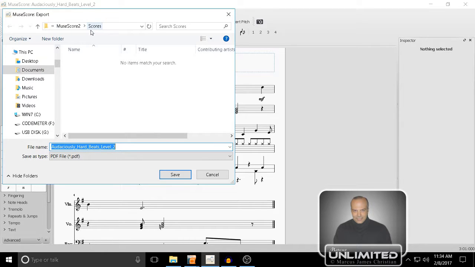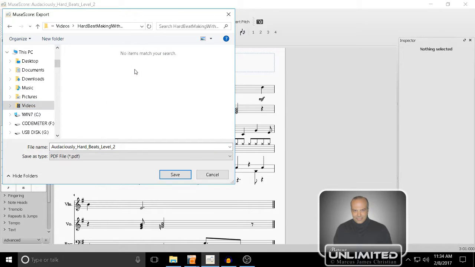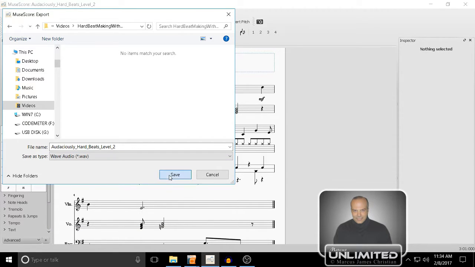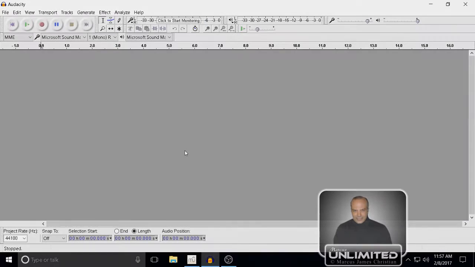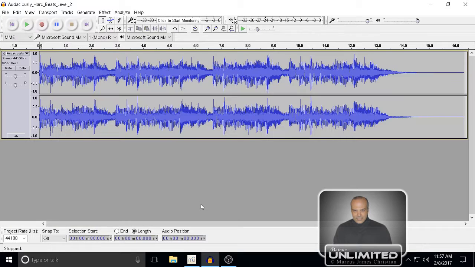Okay, so we're going to come in here. We're in the MuseScore area there, but I want to go to where this tutorial is, and we're going to go right over here, Audaciously Hard Beats Level 2. Going to create this wave here and press save. Okay, so now we are in phase 2 of our tutorial, the territory of Audacity. So let's bring in the sound file that we just exported from MuseScore. I'm actually going to use the keyboard shortcut this time. Control, Shift, letter I, opens up, and here we go. We're in the right folder. There's the file we just exported, the WAV file.